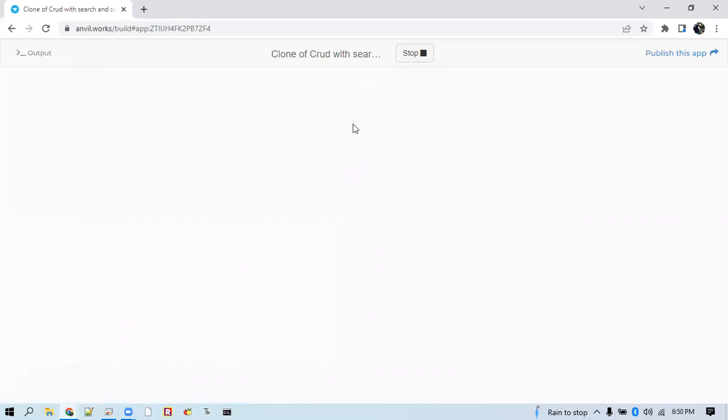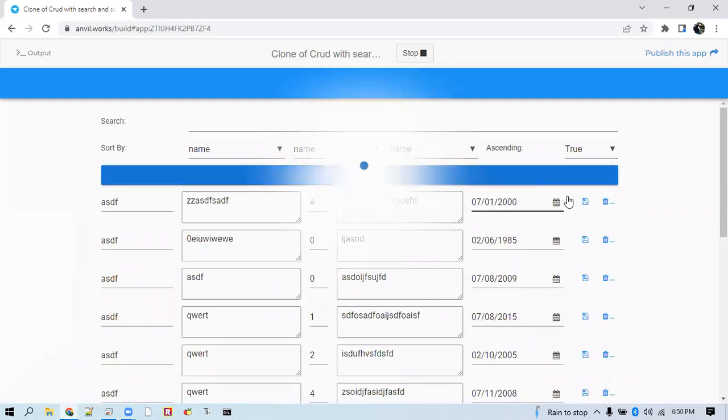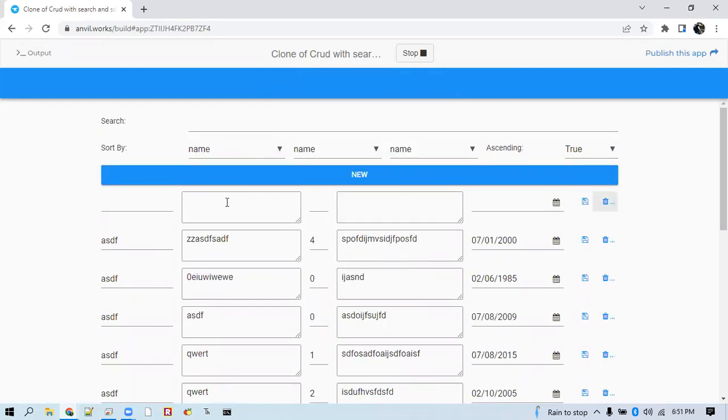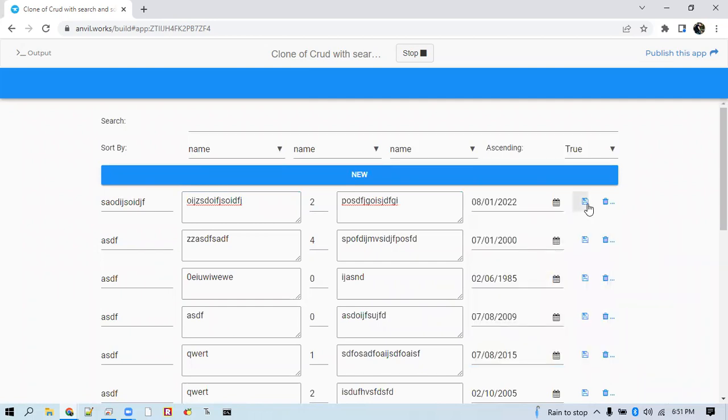I'm running on a very, very slow netbook here, but it should work. First of all, let's create a new one and see if we get that updated. Good. Okay, so let's just add some random data here and pick a date, and see if our save function works.